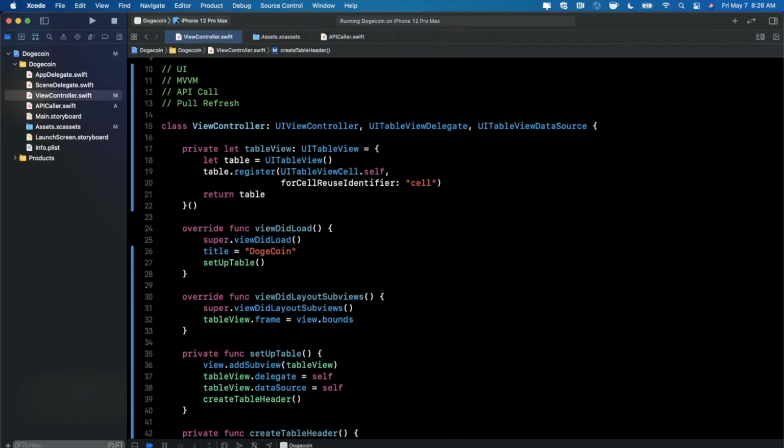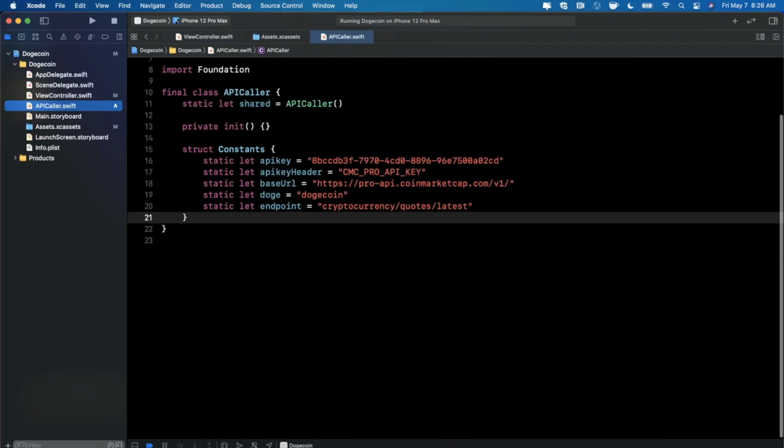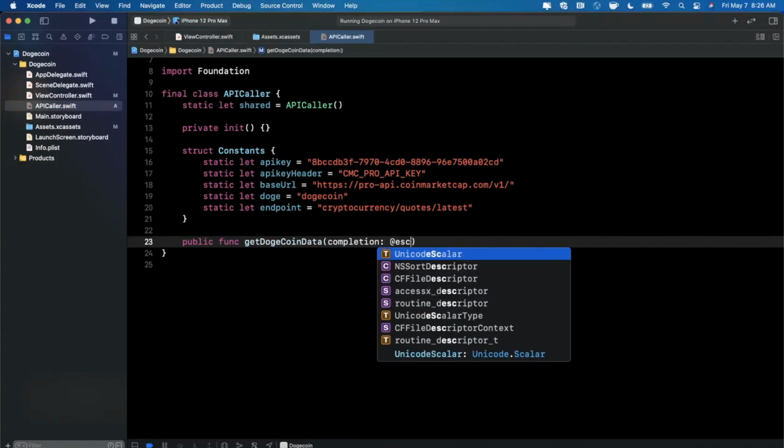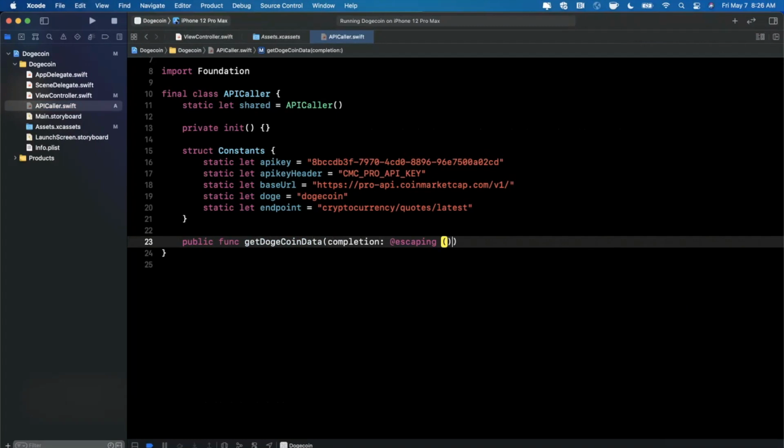So in our API caller, let's write out a function to get Dogecoin data. This is going to be pretty simple. It's going to be a public function called getDogecoinData, and it's going to have a completion handler, which will be an escaping block. It's going to give us a result, and if it succeeds, we're going to get Dogecoin data back. Otherwise, we're going to get an error back.